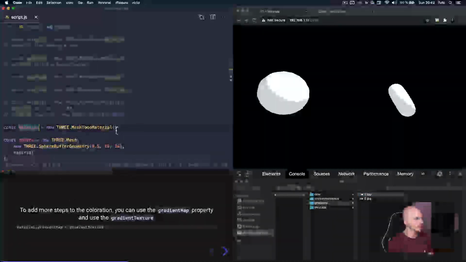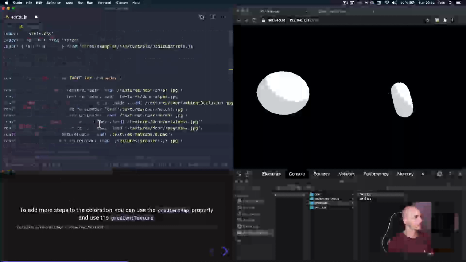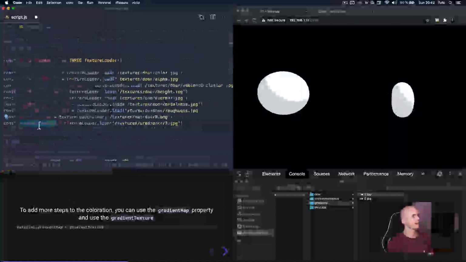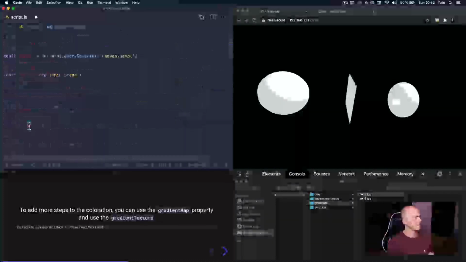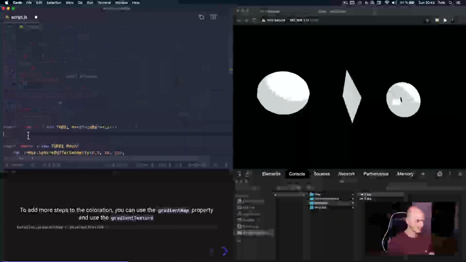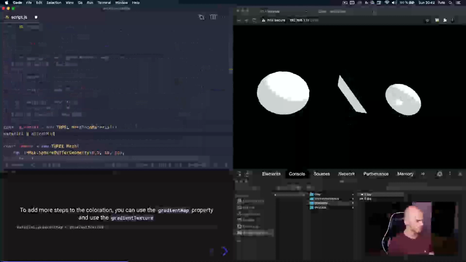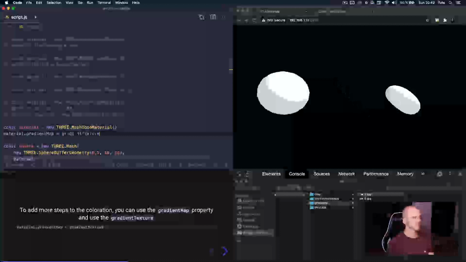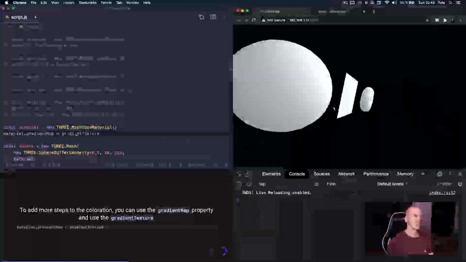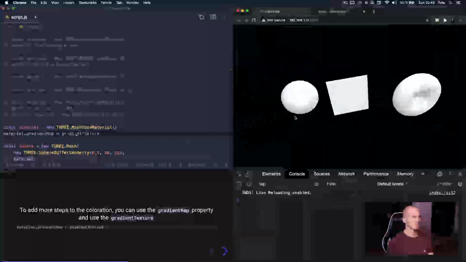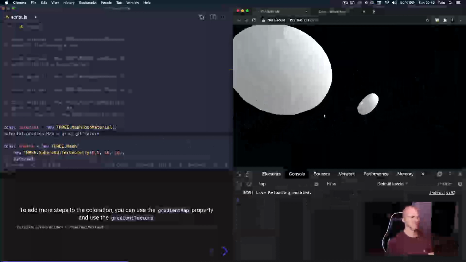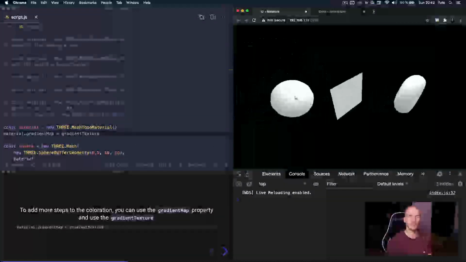So let's try to use this gradient. If I get back to the top of the code, as you can see, I loaded the gradient. Make sure it's loaded well. And we get back to the material, and we can change the gradient by using gradientMap equal and use a texture. And what's that? It looks more like a MeshLambertMaterial. It's not bad, but we lost the cartoonish effect.